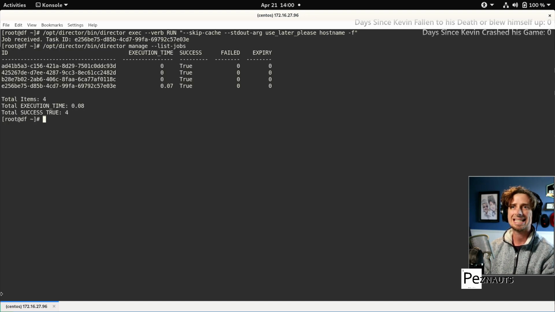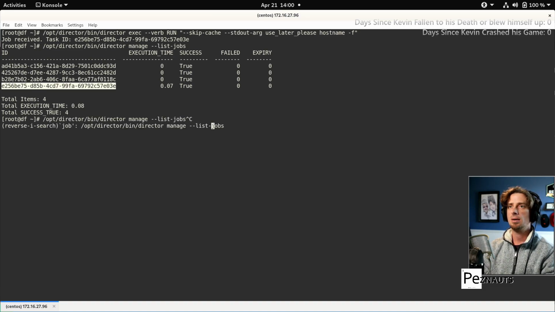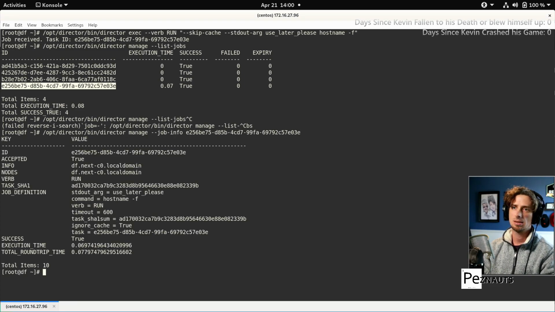There we are. We can see that it ran. Job info on our new ID. Okay, we can see the command was hostname -f, and we can see that the info was the host name, fully qualified domain name. So now let's go ahead and use that in our command.